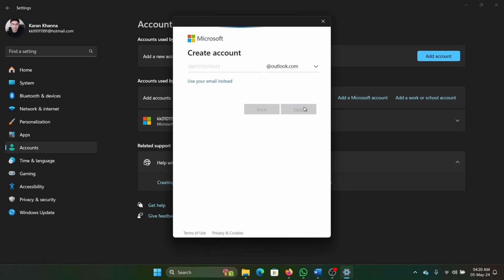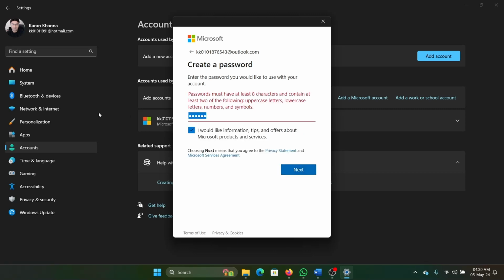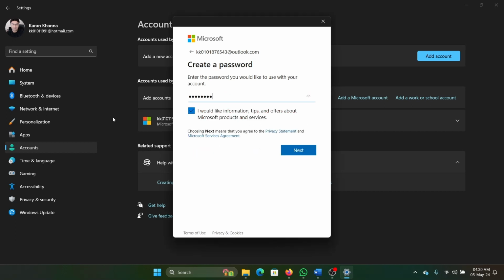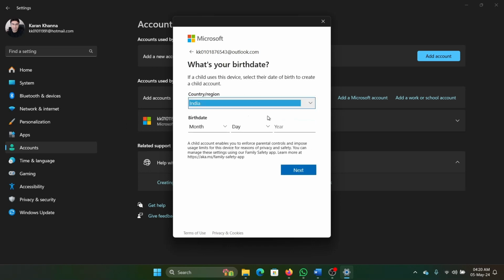Okay, let's try this one. And then create a password. And then click on Next. Okay. And then click on Next. Okay, let me try something else as password. And then mention your name and email ID. And then click on Next.